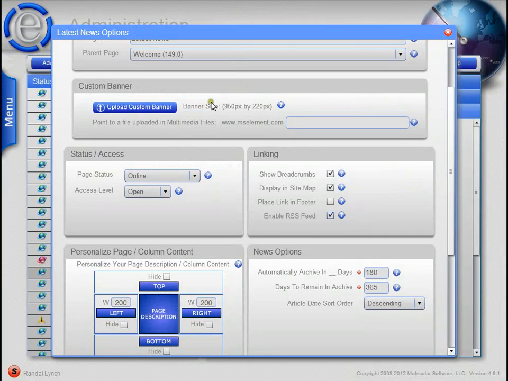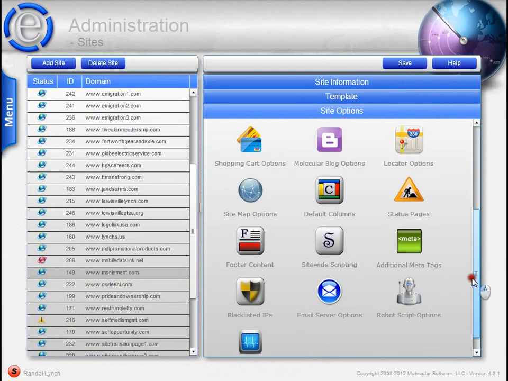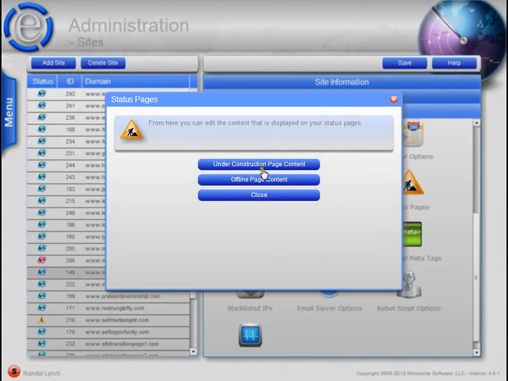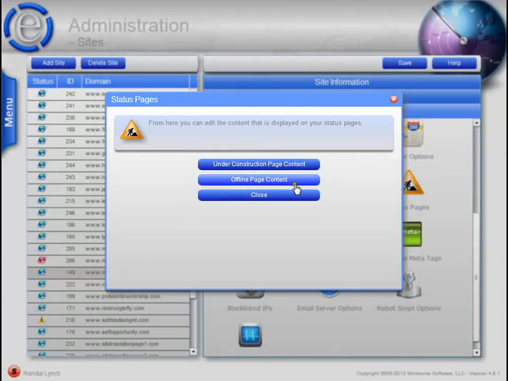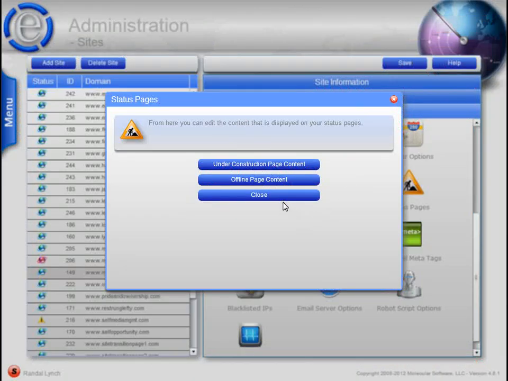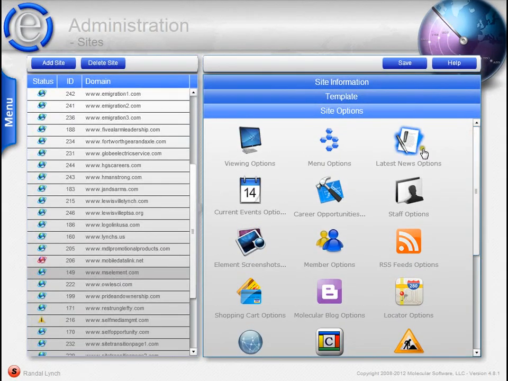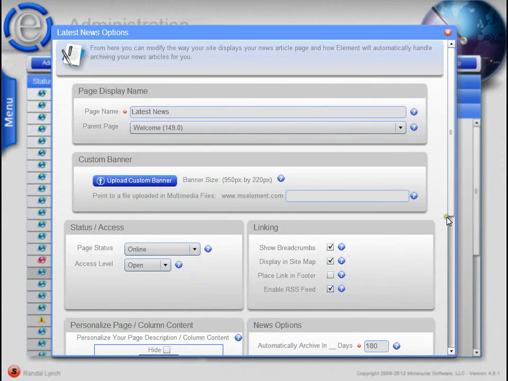And of course, those page statuses can always be modified to look and be represented however you want under the status pages options, where you can go in and set the under construction page content, you can set the offline page content, and those are fully editable, and you can choose it to look and have whatever imagery you want.